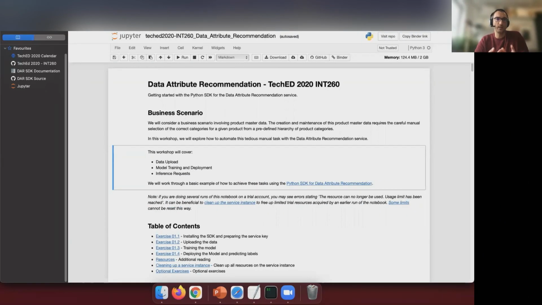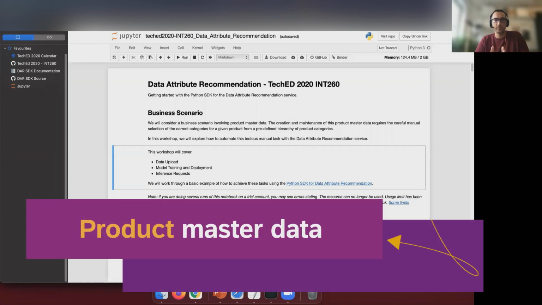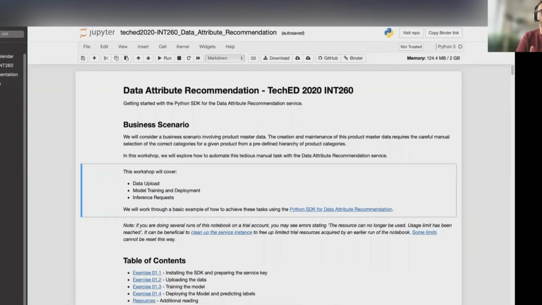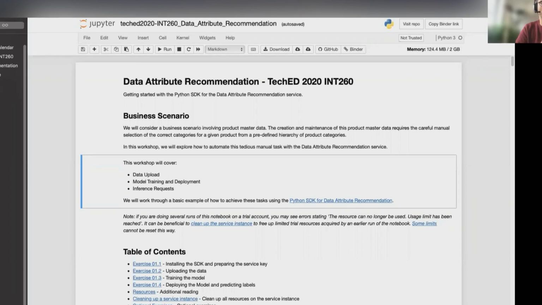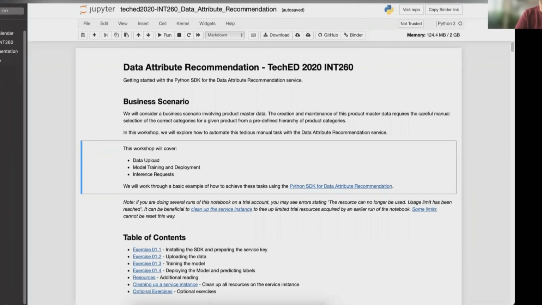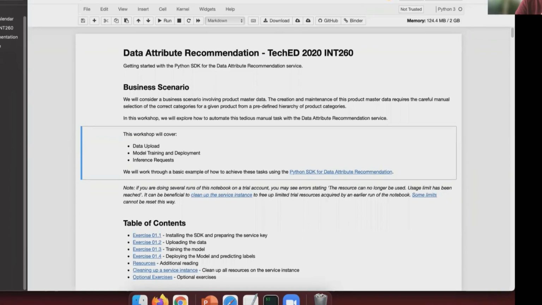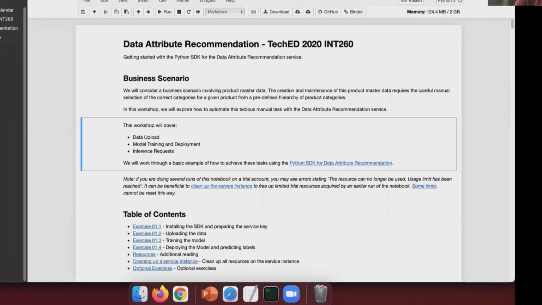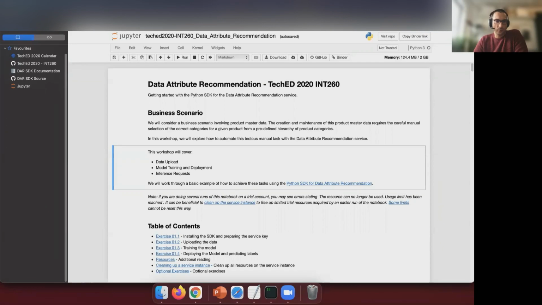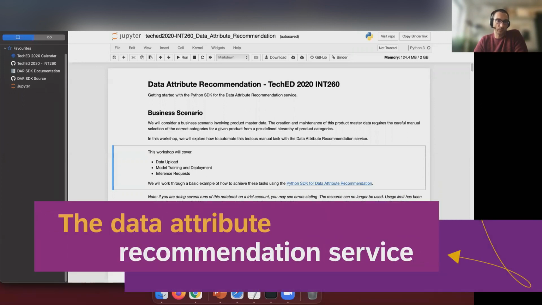We have a very concrete business scenario that we want to solve today in this workshop. And this involves product master data. You have a product that is coming in, you are adding this to your existing catalog of all products that you might have in your company, and there's always something that you have to enter manually. And in this workshop, we will take a look at how to automate this with the data attribute recommendation service.